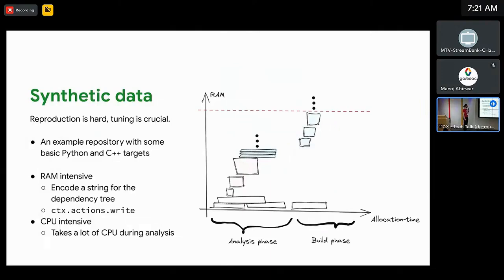So we start with some synthetic data to figure out the problems and see what tools can help identify them. We have a basic CodeGen repository with Python and C++ code. And then I added two aspects. One is very memory intensive, that encodes a string of the dependency tree for all targets and allocates more and more and more. And then there is a CPU intensive task to model the water, which actually allocates a lot in the build phase, but not in the analysis phase.